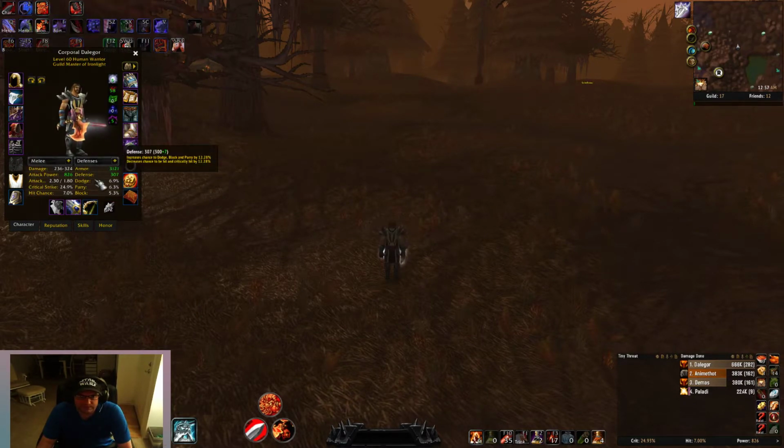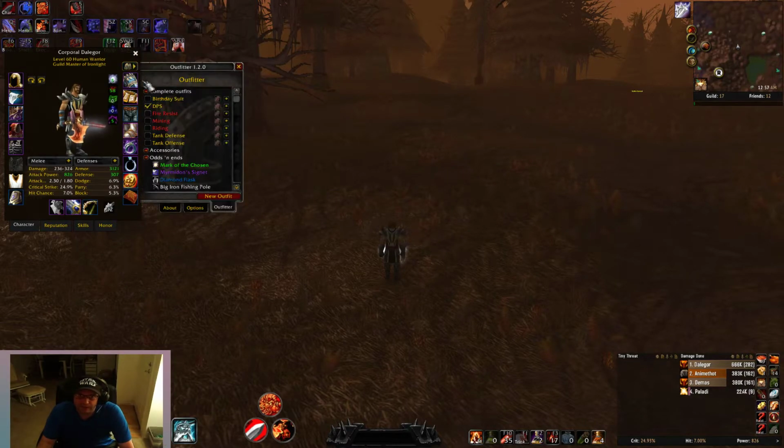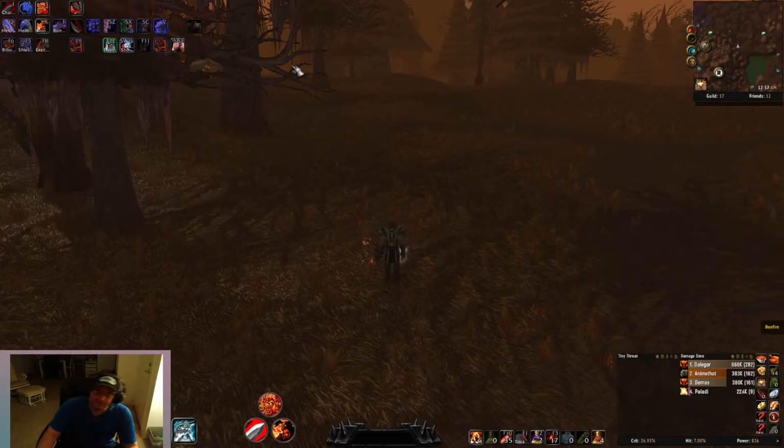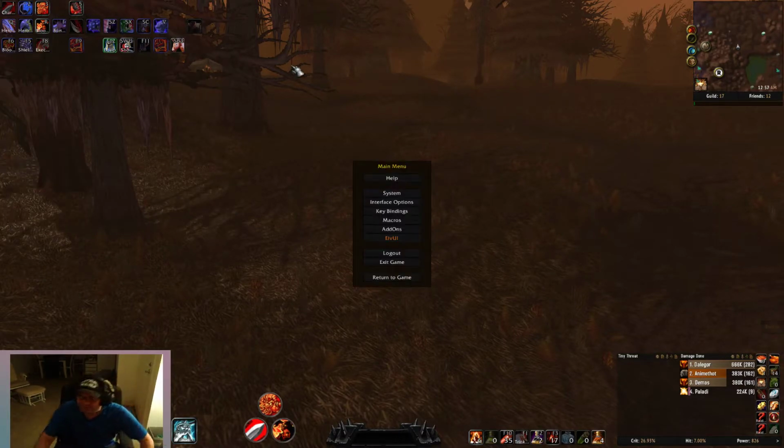So I have melee on one side, defense on the other, and I can see at a glance what's my crit, what's my hit chance, what's my attack speed, attack power, damage, what's my defense sitting at, dodge, parry, block, and so on. Outfitter is another one that I use if I want to change weapon sets on the fly really quickly out of combat. I'll use that one. That's very useful for warriors as well.